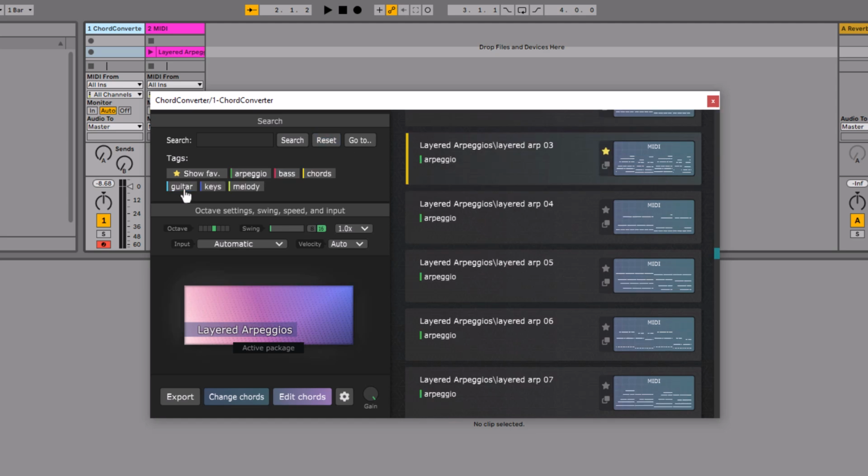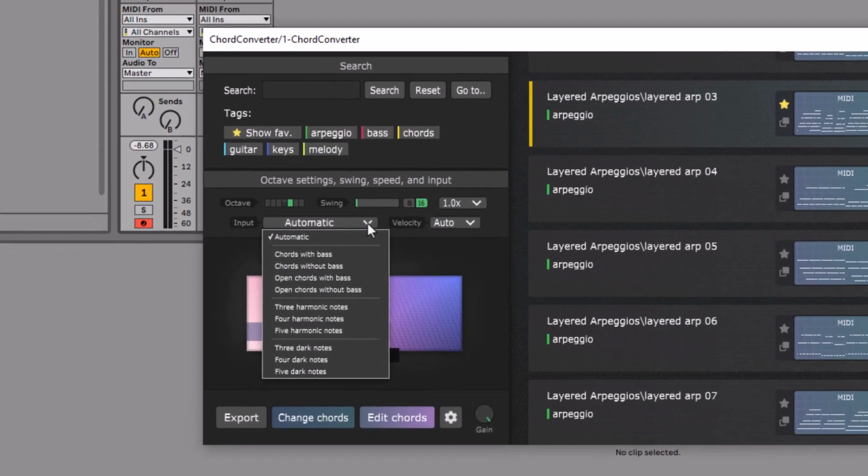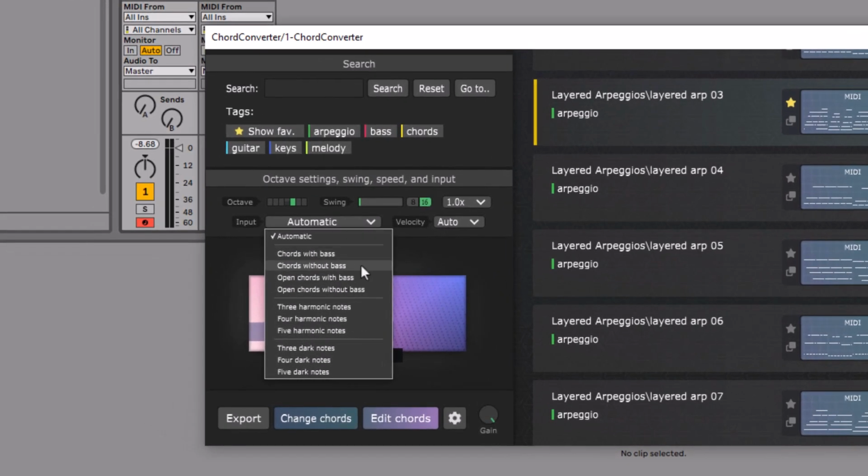If a phrase is too high or too low, you can adjust the octave up or down as needed. And if the generated phrases are too slow or too fast, you can change the speed over here. You can always change the input that the preset is using. For example, we could switch between chords with a bass note and chords without a bass note.